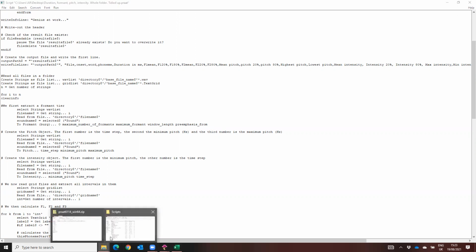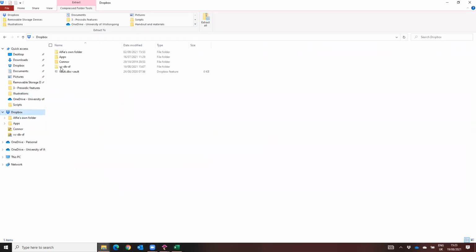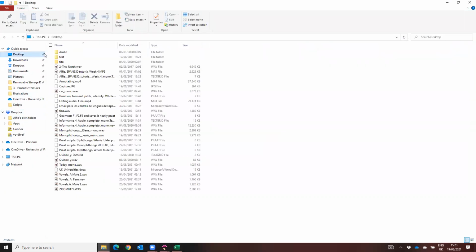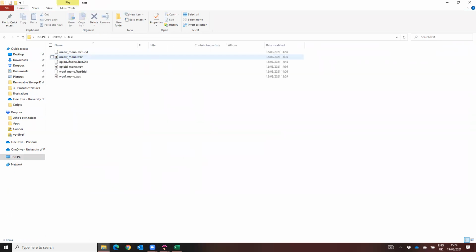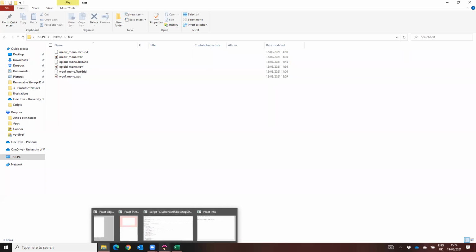Now this script analyzes everything in one folder. The only thing is that in the same folder, you need to have an audio with the same name as the TextGrid. So you need to have them there. Whatever I want to analyze, I put into this folder. Now I just put three very short audio files so that the analysis is a lot quicker, but you can put much longer things and then the computer will just sort things out for you.